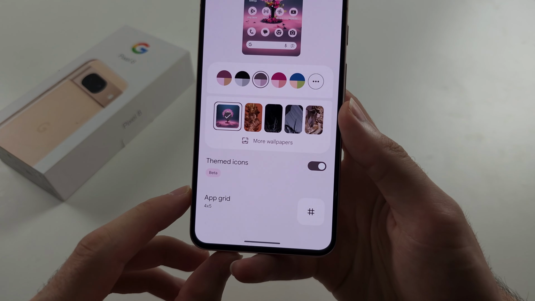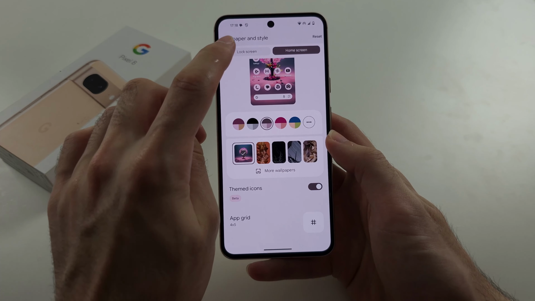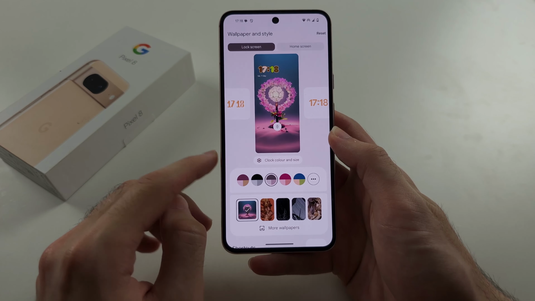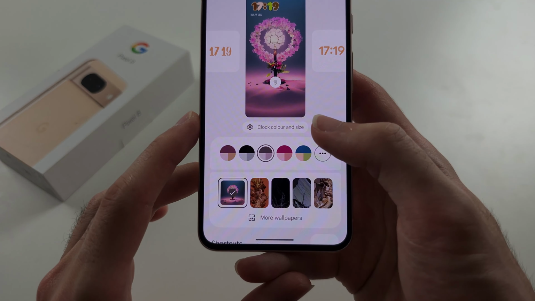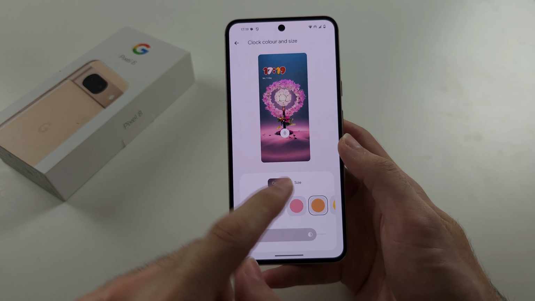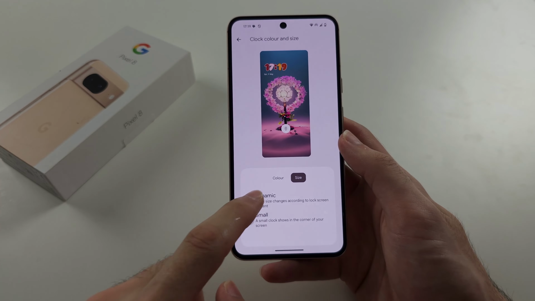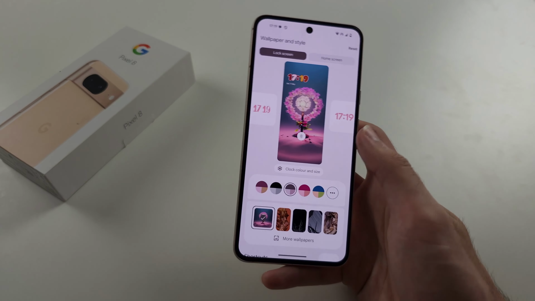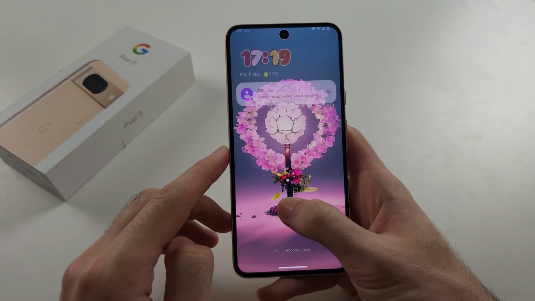We can also customize the size of the app grid. And if we go to lock screen here, we can change our lock screen wallpaper. If you tap the toggle for clock color and size, then you can change the color of this clock and then the size of it as well. You can also have the always on display, so this will always show.